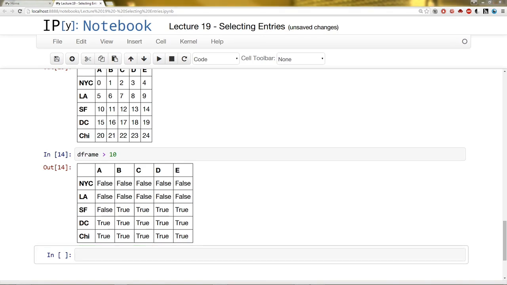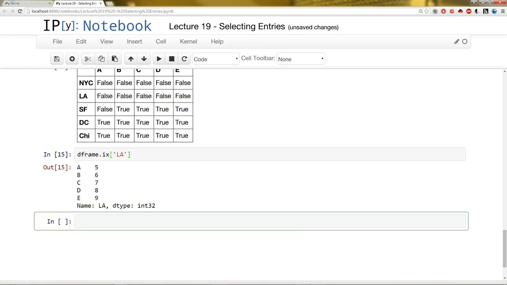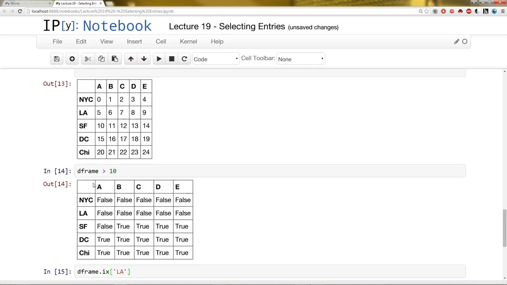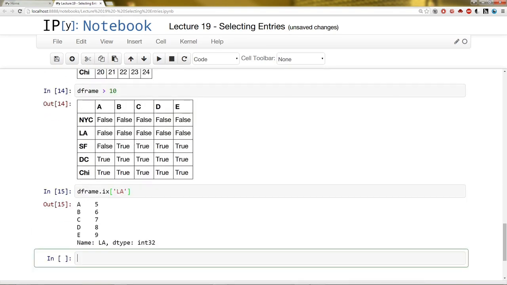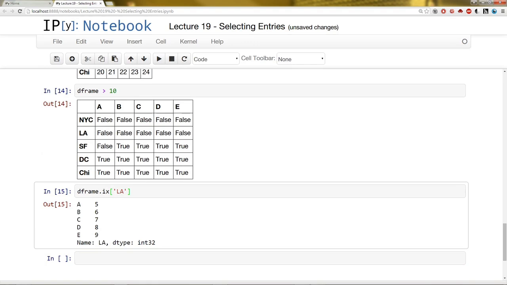Cool. And as we previously discussed, we can use IX to label index. So to show you an example, we can say dframe IX, and we can pass LA, and it's going to give us those LA values. So that LA row was 5, 6, 7, 8, 9, and it's given us 5, 6, 7, 8, 9, and the columns as the index values.